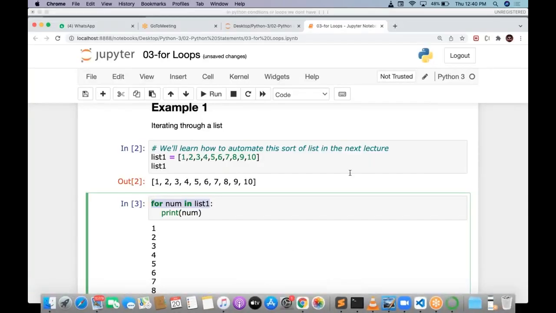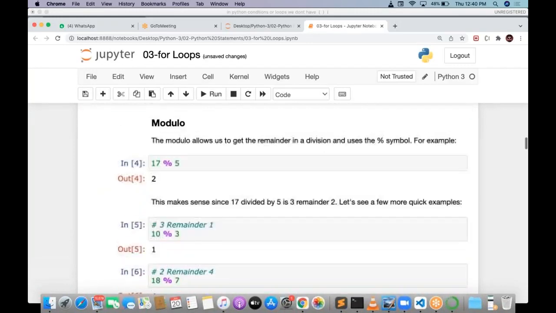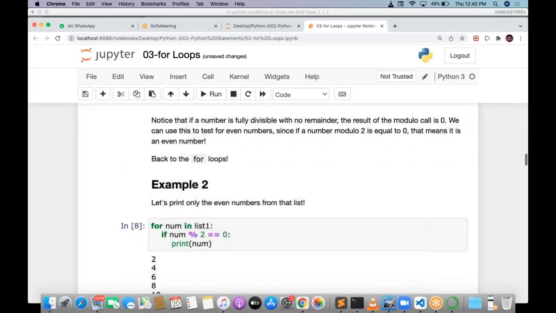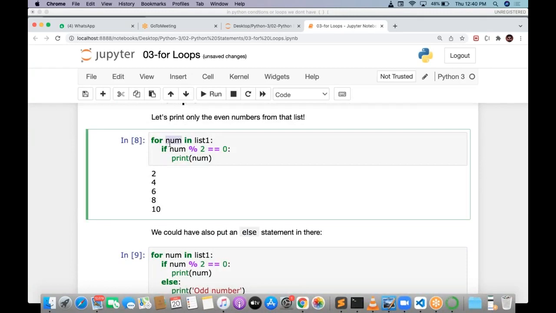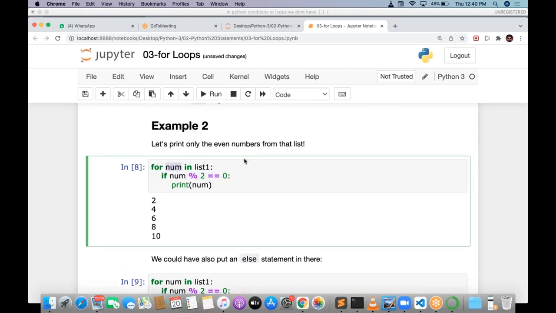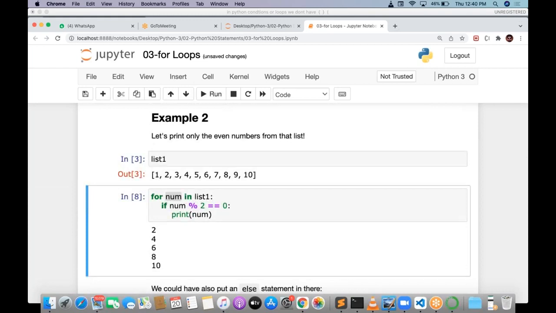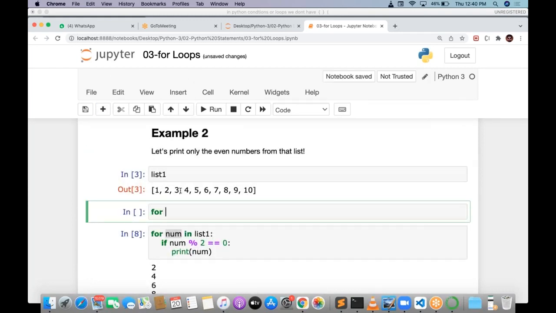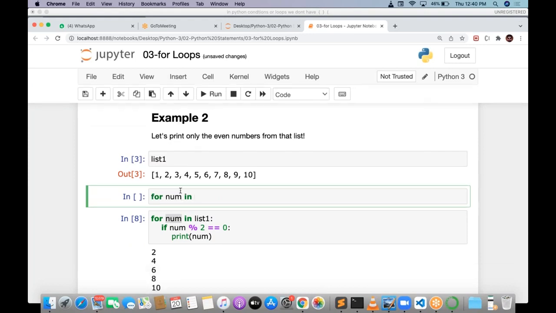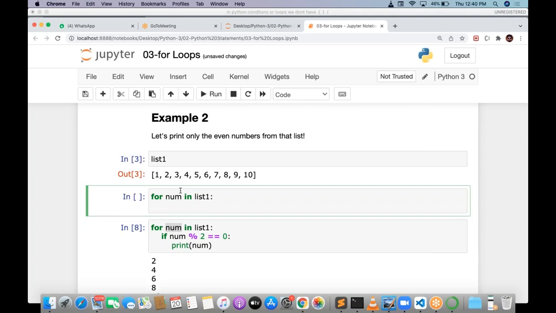Yeah. So the next one: modular division, remainder. For number in list, if number % 2 inside the for loop. Okay, so first of all, what are the numbers? What is list one first of all? List one is these 1 to 10 numbers. I want to gather all the 10 numbers with the for loop. How to gather the values? For num in list one, colon, print num.